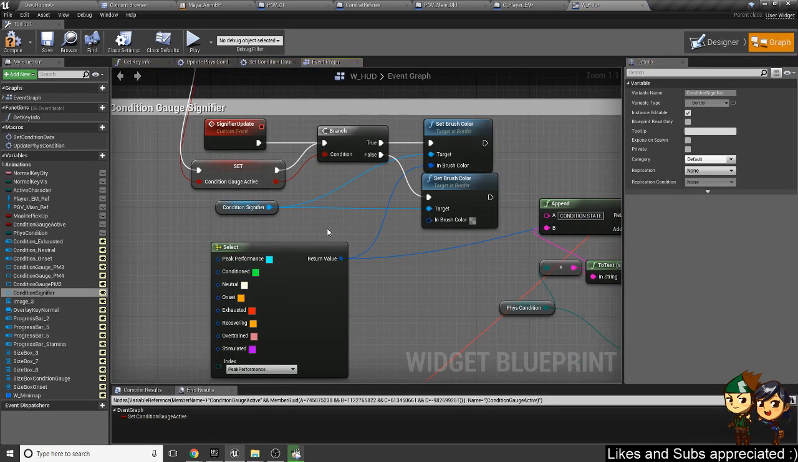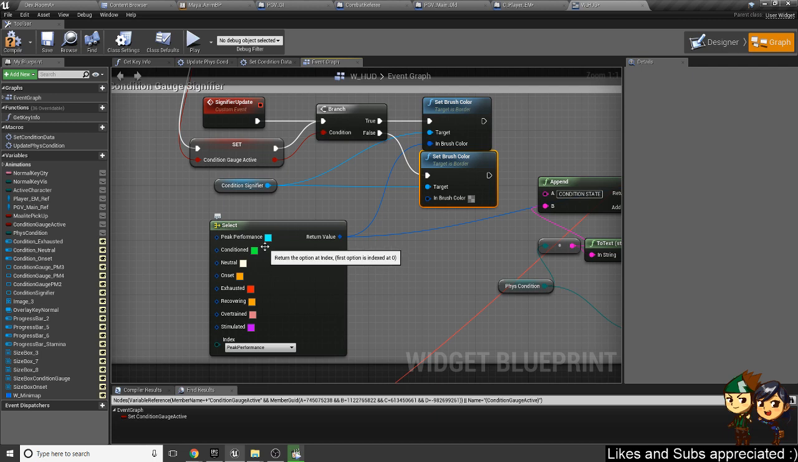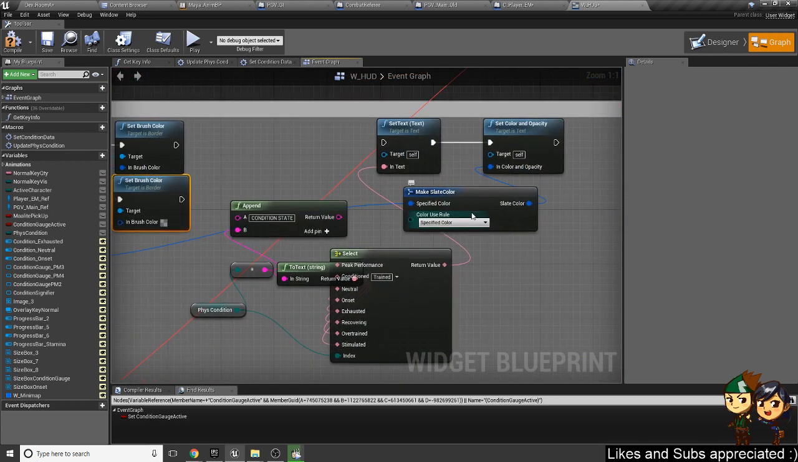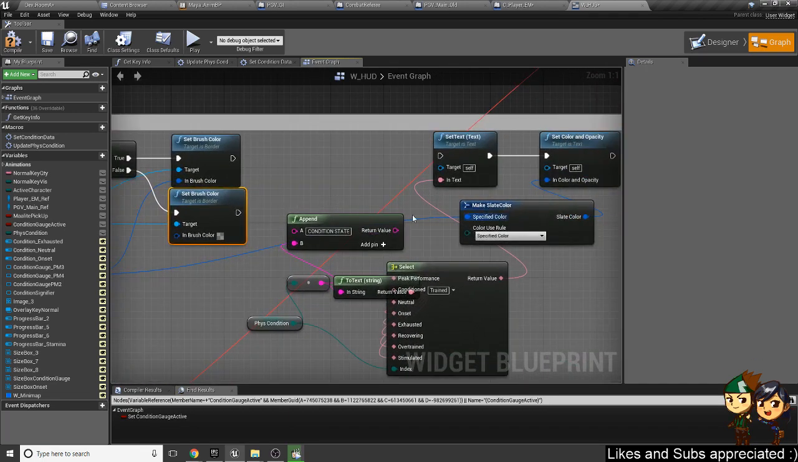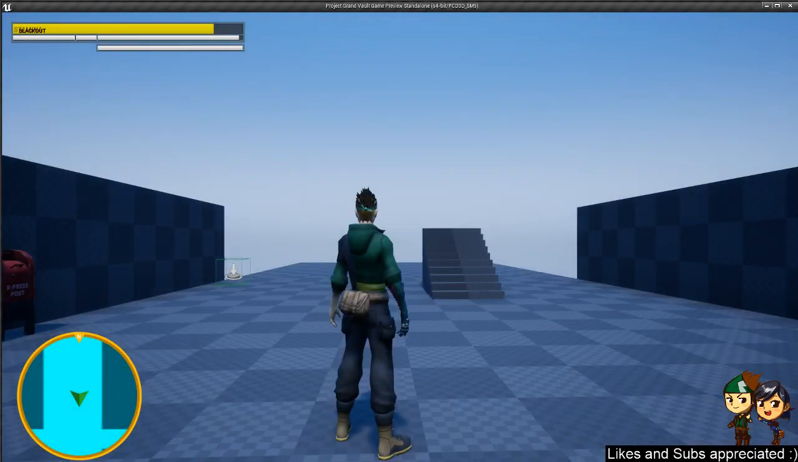Jump back over to my graph. Yeah, we're setting brush color to the peak performance color. These shouldn't matter. So we're gonna have to solve this mystery. I wonder if it's a resolution thing. Let me compile this and preview larger.